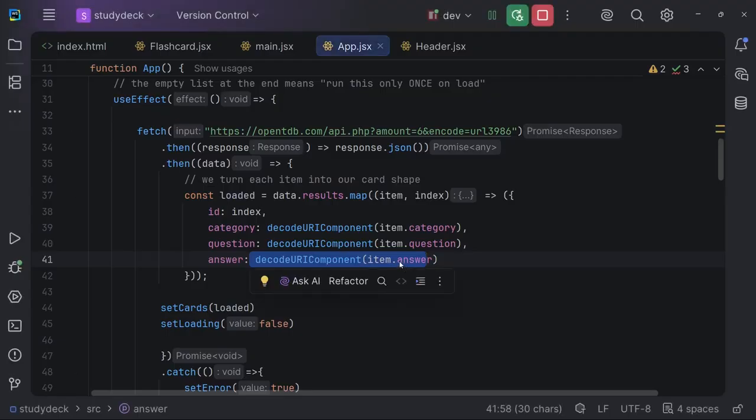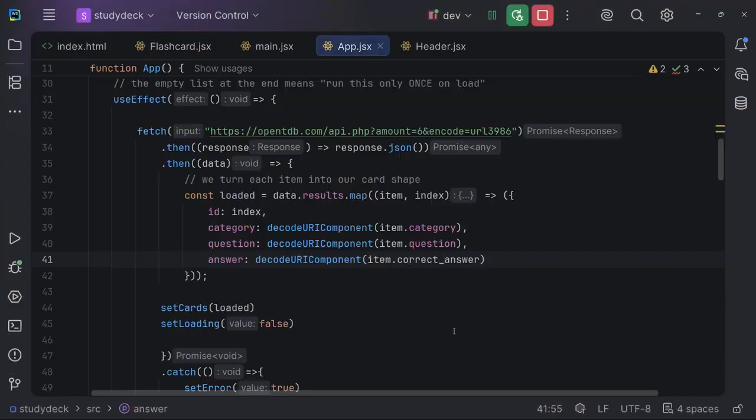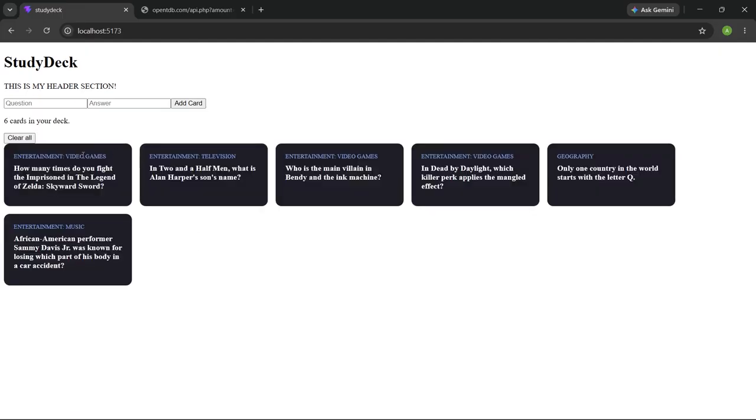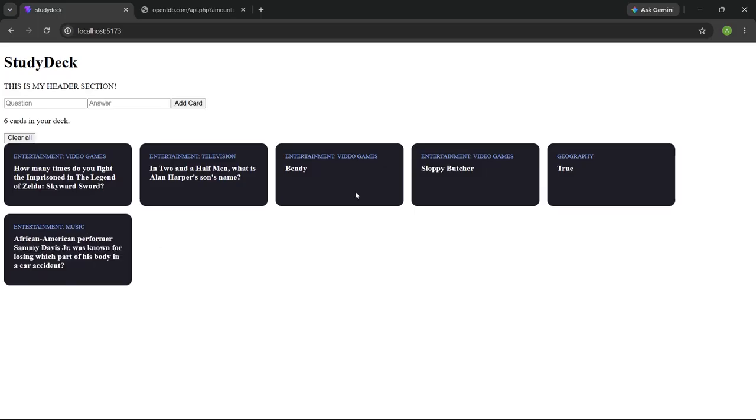So if I change this to item.correct_answer, we should be getting the value for this field. Okay, I'll save this, go to our page, and refresh. So now if I click on this, it should say the correct answer. So how many times do you fight the Imprisoned in The Legend of Zelda: Skyward Sword? If I click on it, 3. So I did get the answer. And you can see for all of the other questions, I am also getting an answer. And all of my cards are working properly.